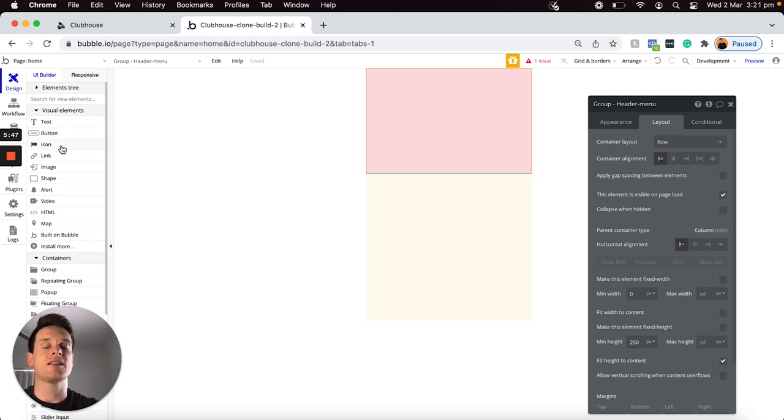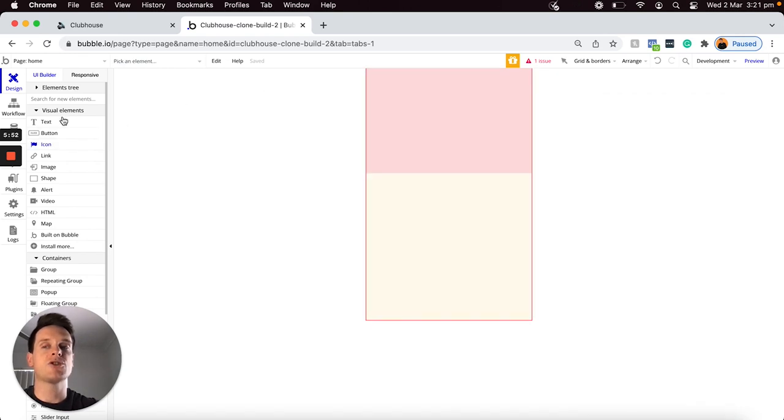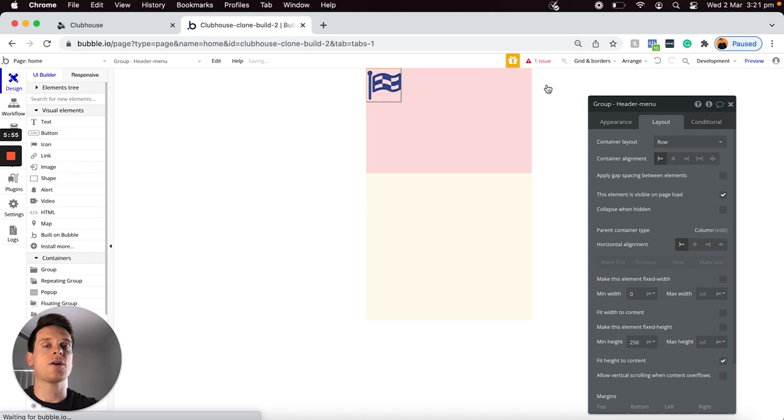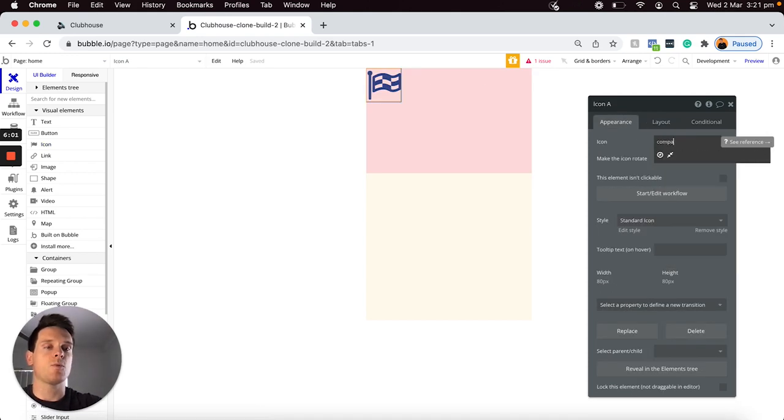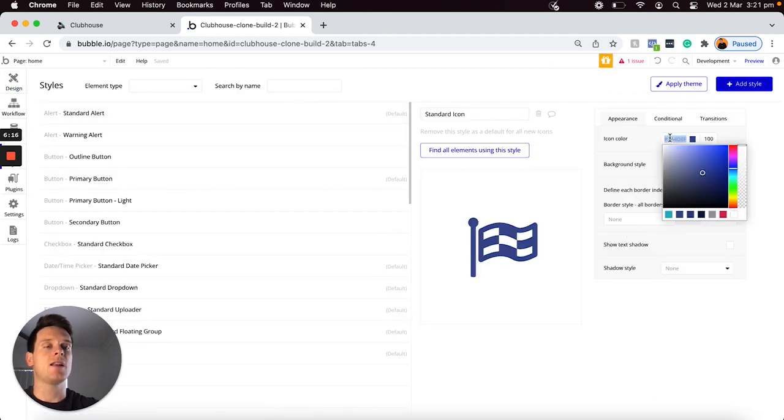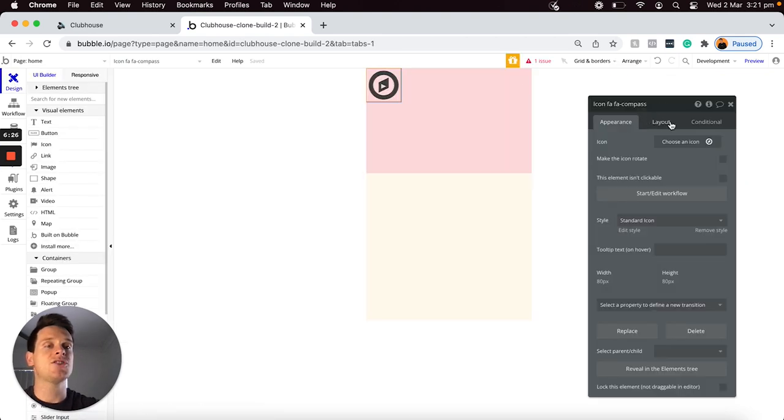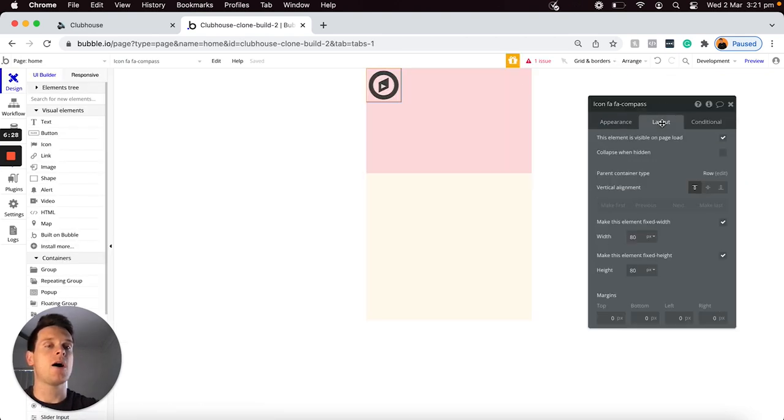And as I mentioned, the very first element I'd like to add in this group is going to be an icon. So under my visual elements, I'm going to select to add in an icon element here, and I'm going to type in the word compass. I will select this compass option. And once I've added this compass in, I'd like to edit the color of this. So I'm going to edit the standard icon style here. And for the color, I just have a color code saved here, which if you'd like it, it's 474747.